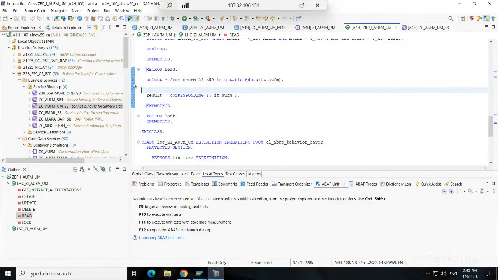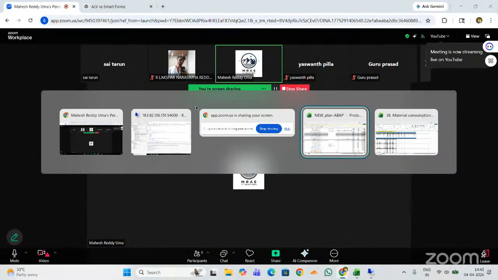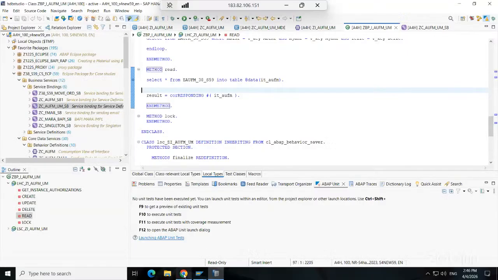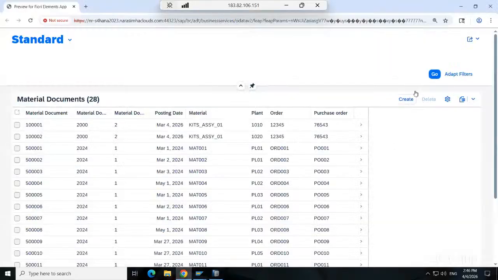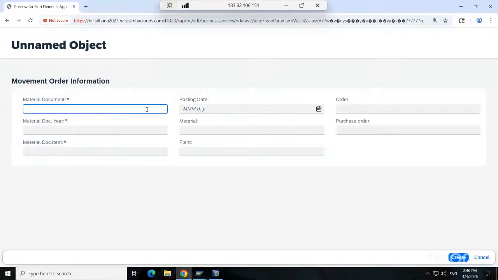Go to the code. Sir, here, we have not put a breakpoint. We have put a breakpoint. This is the breakpoint. So let's check for another one. Material document.